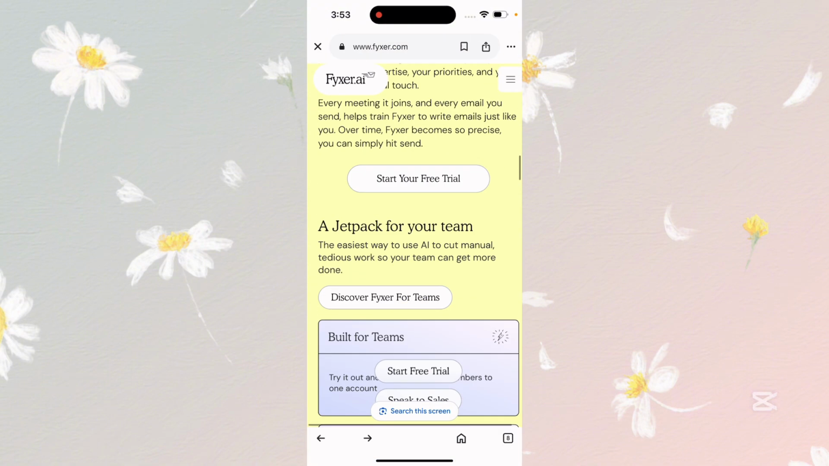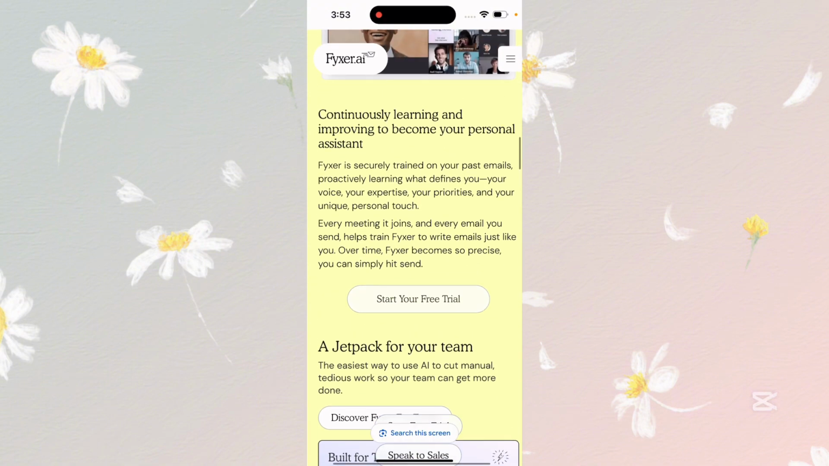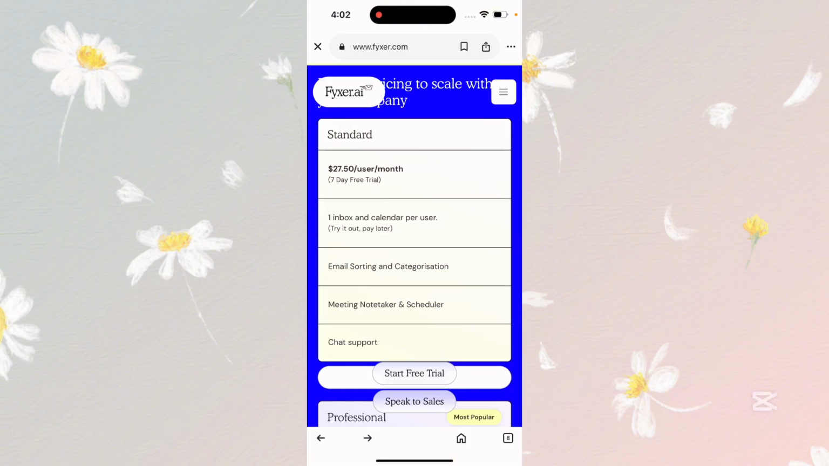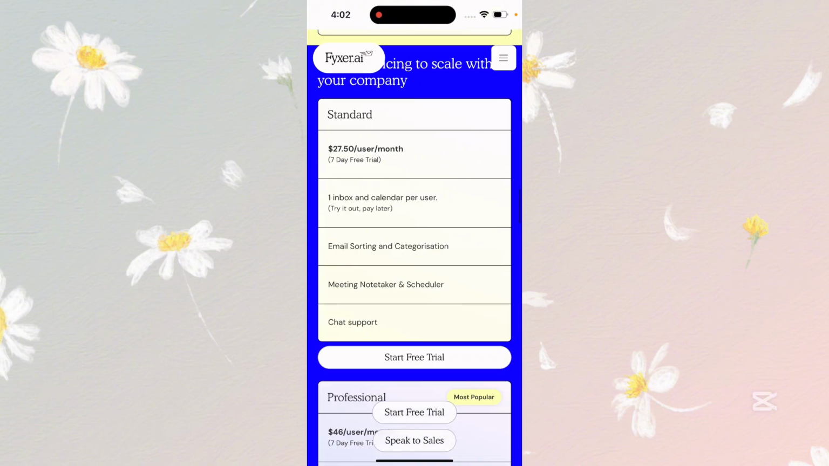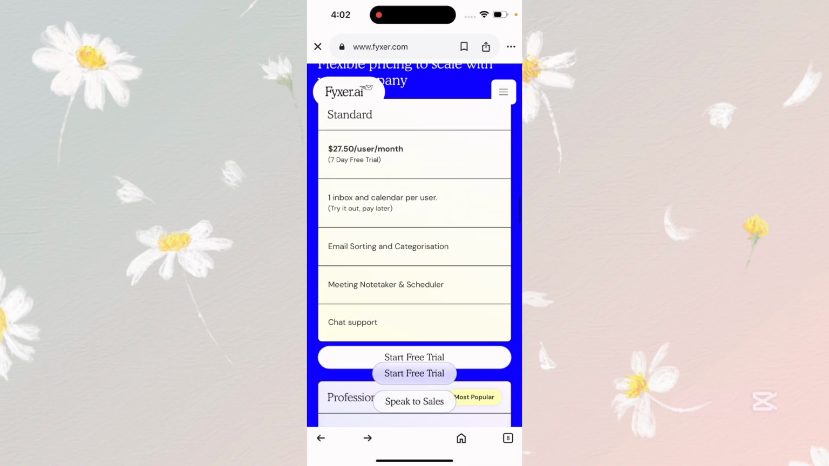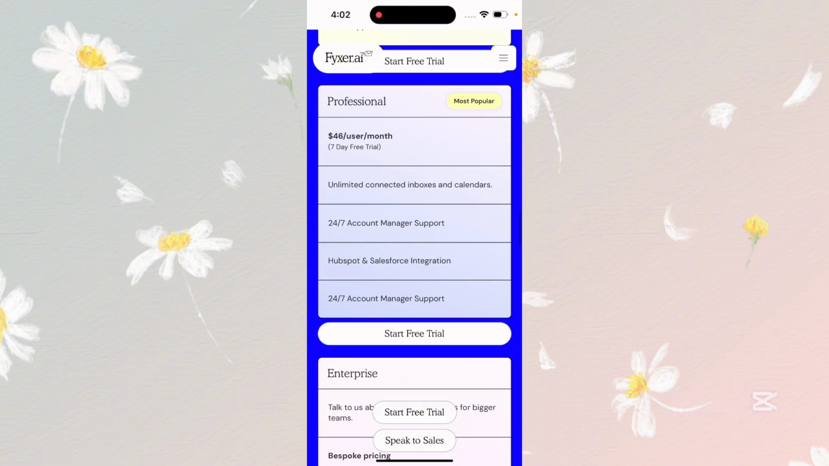Here you can try this for free, and for the free trial you can click on that. Now if you talk about the subscription plans, you can see the subscription plans here. The standard one costs almost $28 per month per user. You can see the standard plan and its price, and their professional plan, and here you can see both these plans' prices and what features both plans offer.